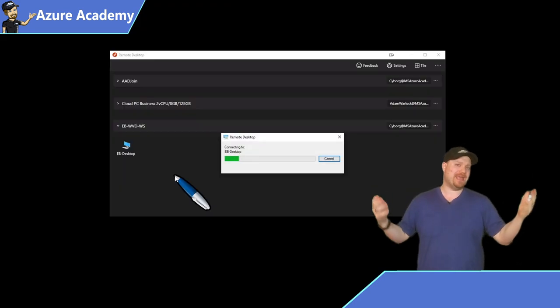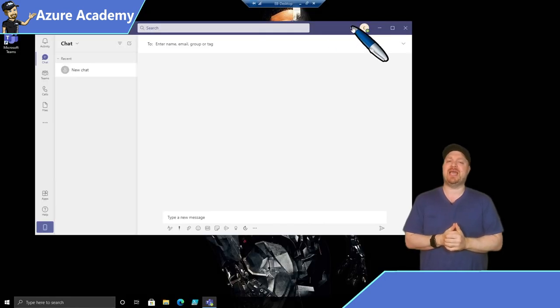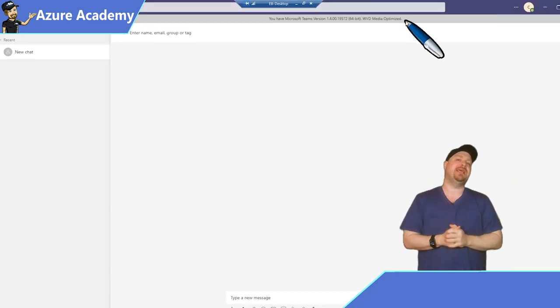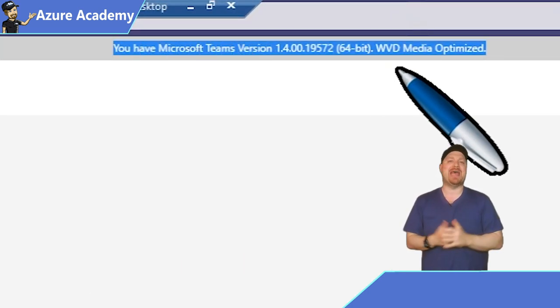And when you log back in, open up Teams and then go to the About. And then at the top here, you will see that WVD optimizations have been enabled. That's how you know that AV redirection is working for Teams.